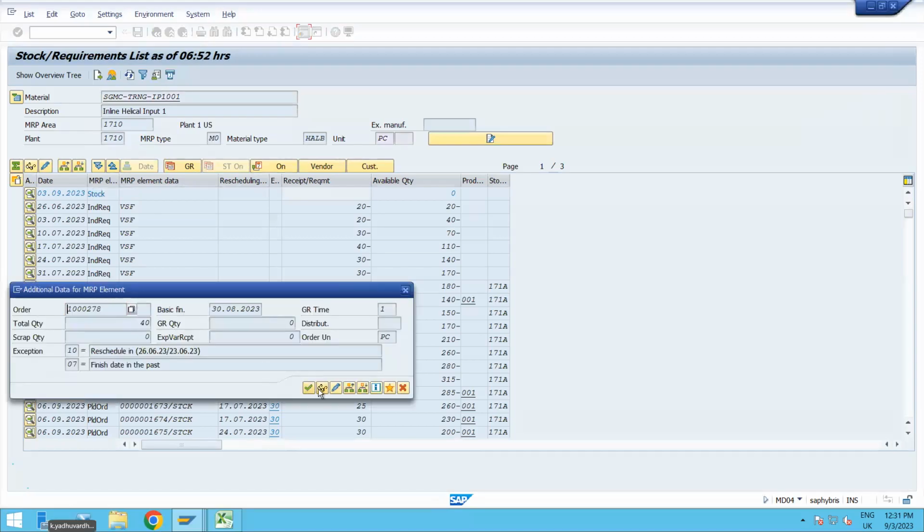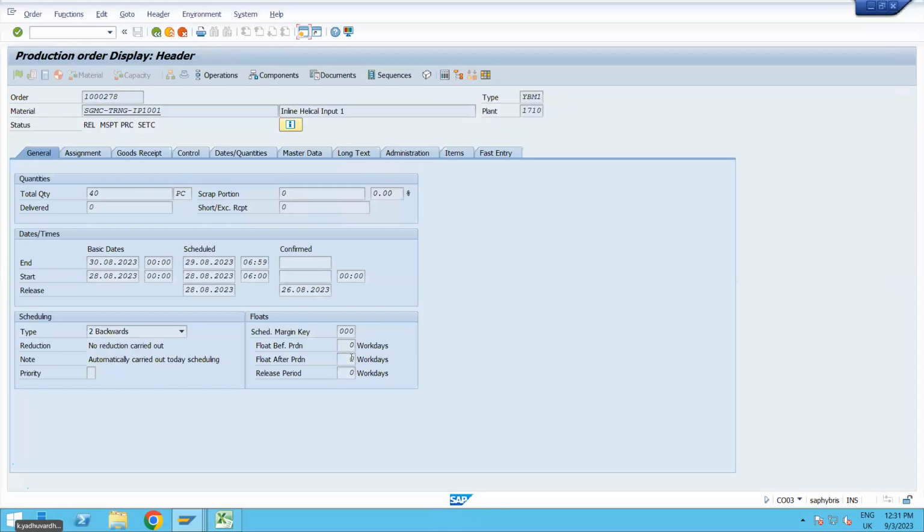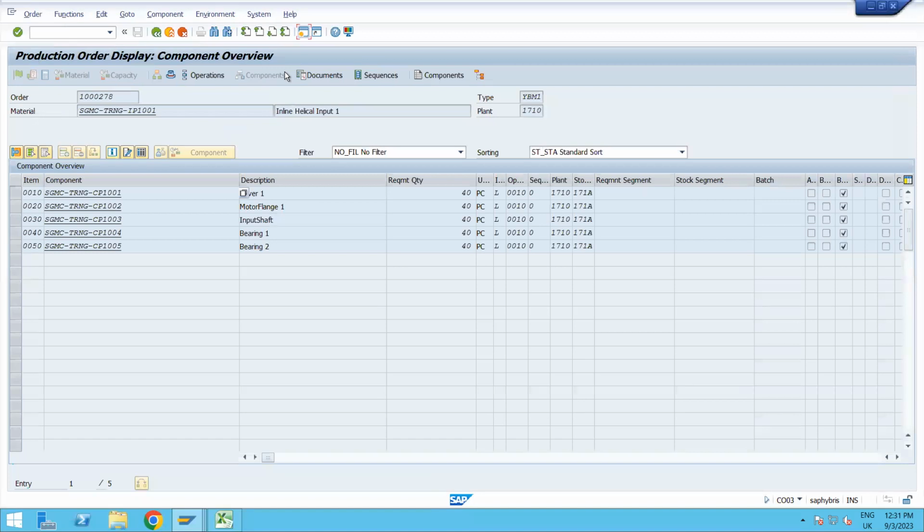You cannot see the component from here, or you have to go to the BOM. Component. Yes, sir. Here you can see the components to produce that particular production order, how much. The component you cannot see directly, but that is not the purpose of what I asked. Go back.